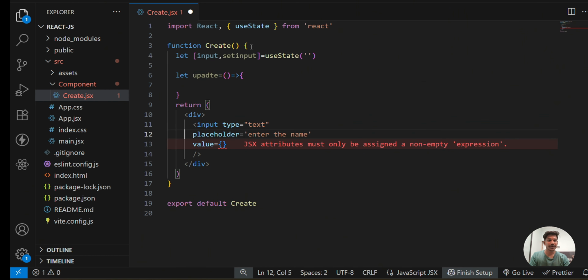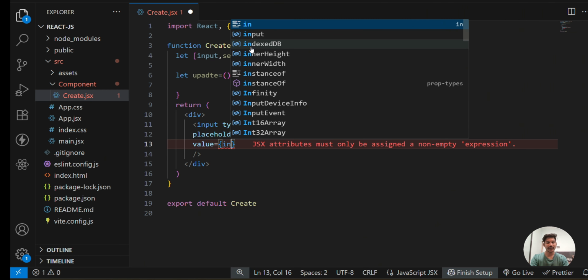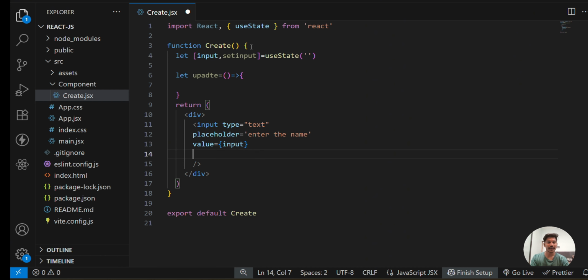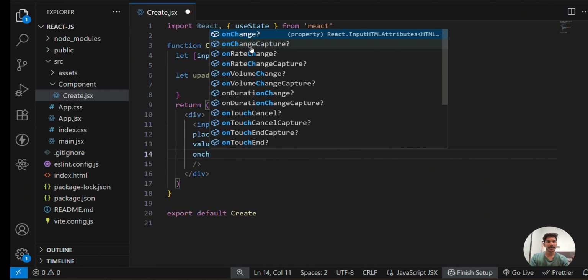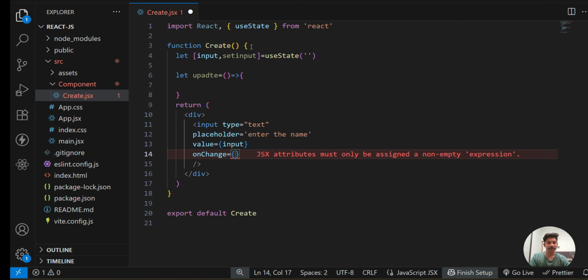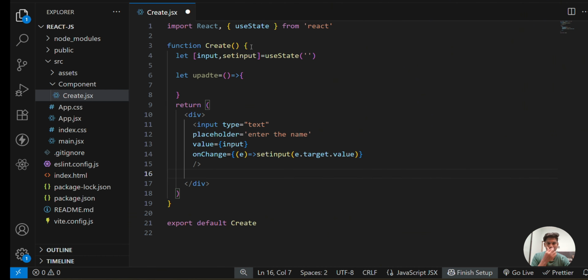Okay, I will leave up to this one, and then I will continue with the value. Inside this value, I will add input, and then onChange. On change, I will create one arrow function, like e, and then setInput of e.target.value.